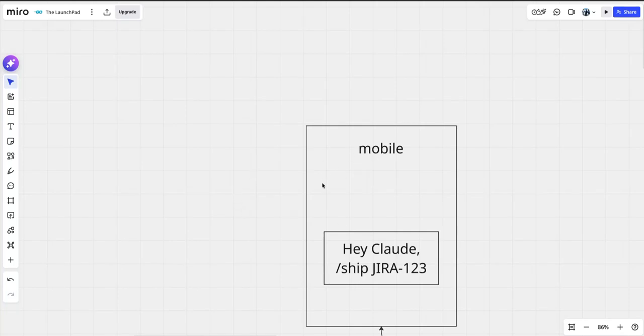So this is how I ship features without even opening my laptop, through my mobile using Claude. I turn on my mobile, I open the Claude app, I connect to a session, and I say, "Hey Claude, ship Jira 123," wherein Jira 123 is the actual story which I am assigned to. This can be a bug story or even a normal feature. So how does that happen and how does the entire thing actually work?